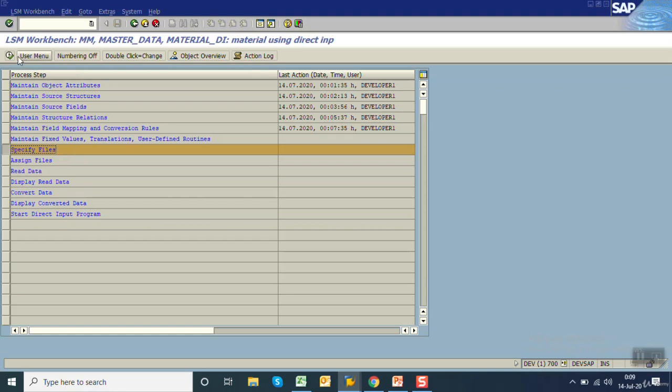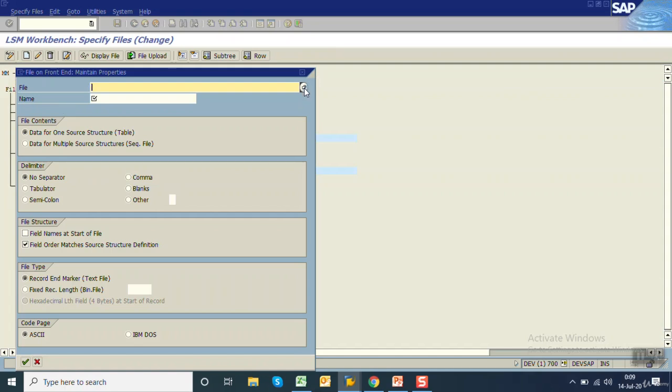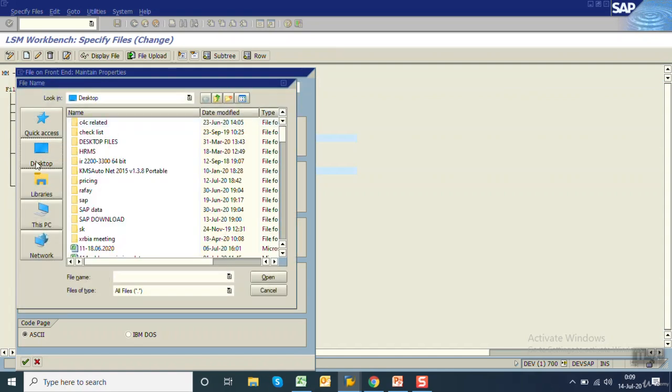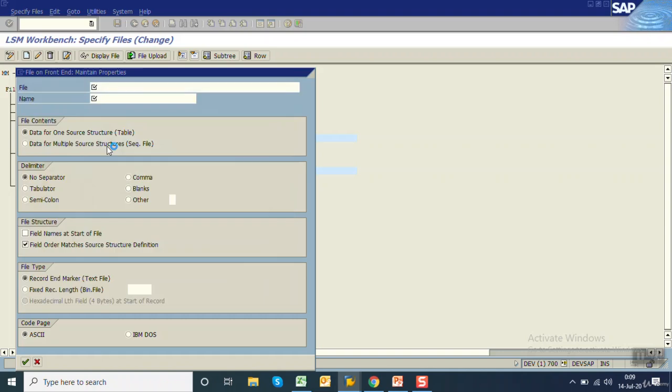Select the specified files and click on execute. Here on the legacy data, double click. Select the source file. I have my file name with the same name, that is source. Give the description: text file for material master. Here, does the file contain data for one source file or multiple? We are using only a single file, so we'll keep this as it is.